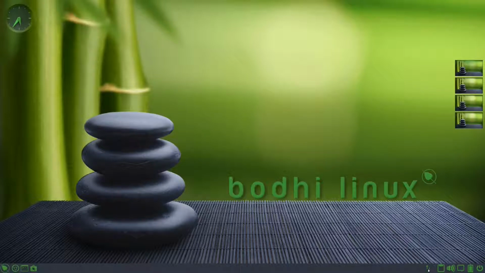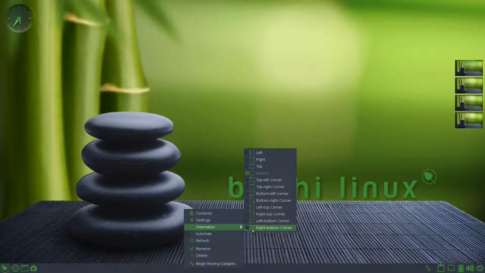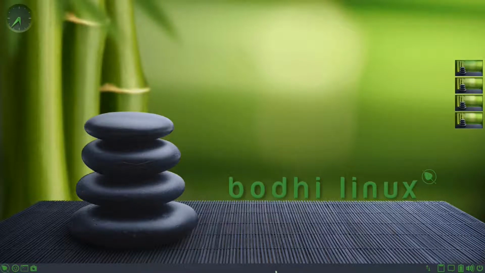Next, here we will have the connection, as I'm on VirtualBox. This is by default the network. We have the clipboard, the volume, notification, battery, and here if I want to log out. If you want the panel on another side, you can use it here from the orientation. You can use whichever one you want, top left, top right, etc. This is as far as the panel.